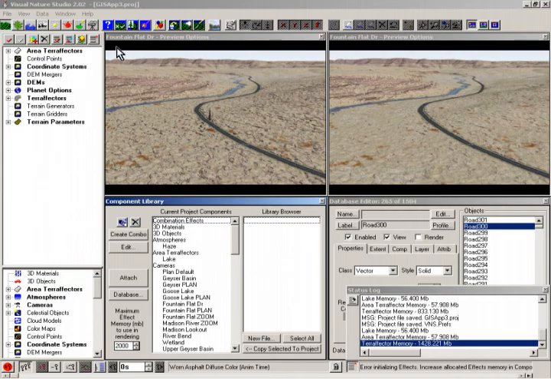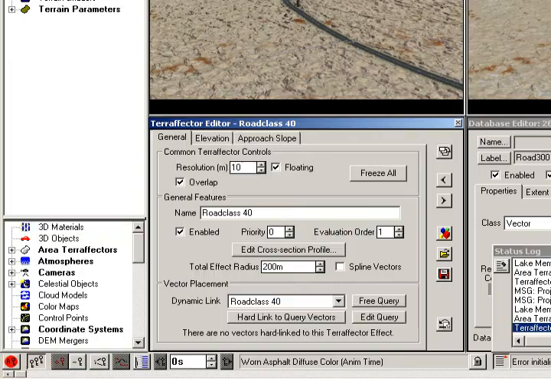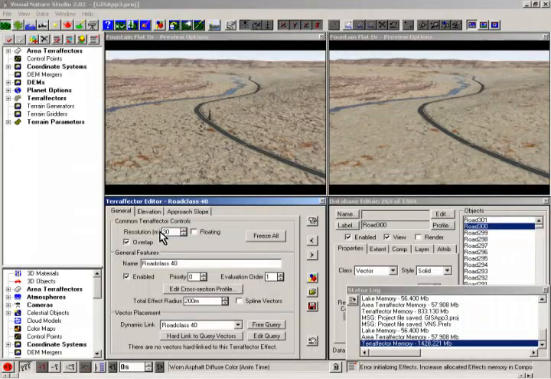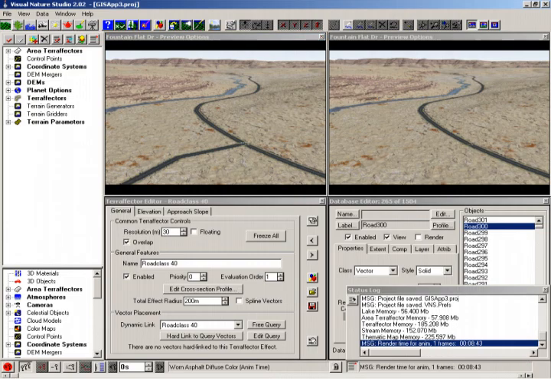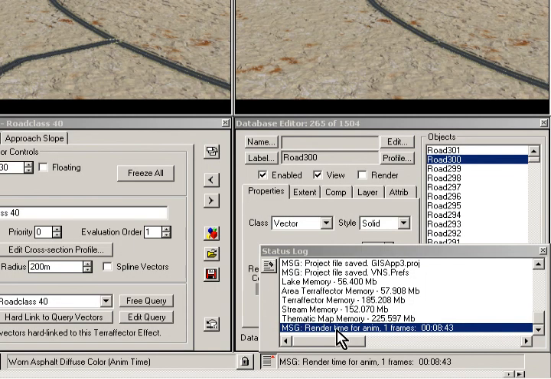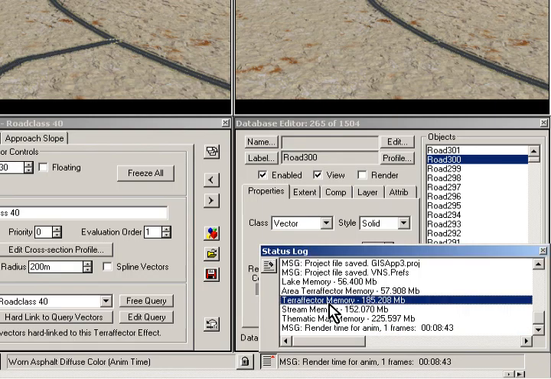Bring the Terraffector editor forward and change the resolution to 30 meters. This applies to all Terraffectors. Save the project and render the upper left view. The preview rendered with no memory error, and there's no apparent loss of road detail in this view. The status log shows a significant drop in Terraffector memory, only 185 megabytes.